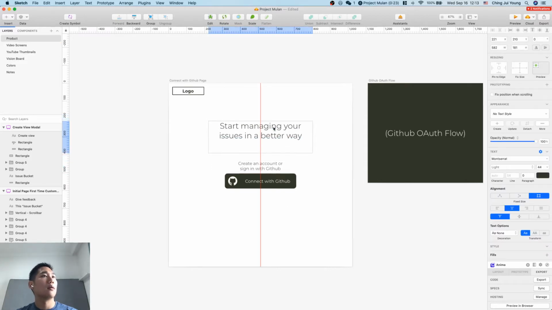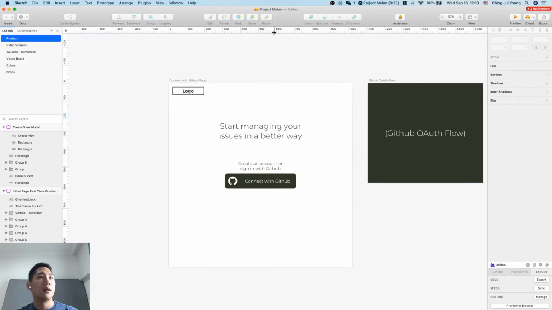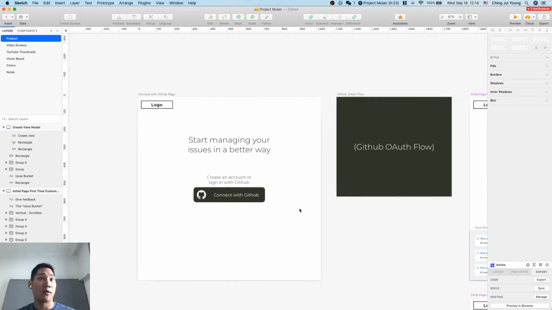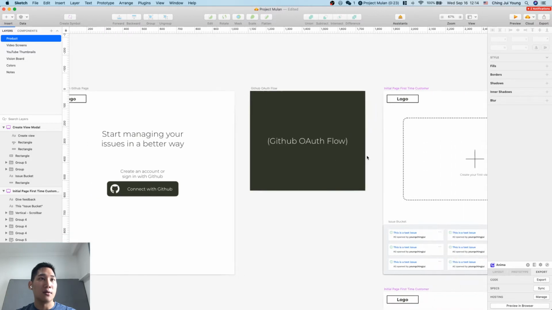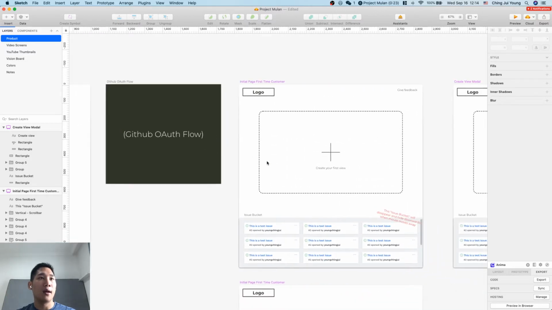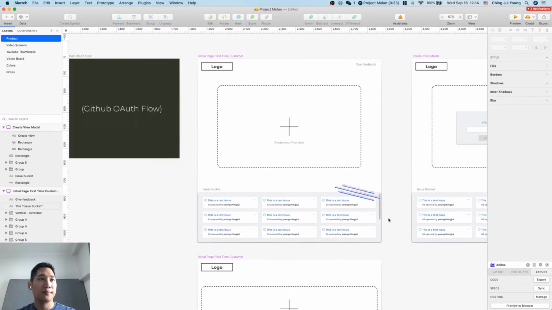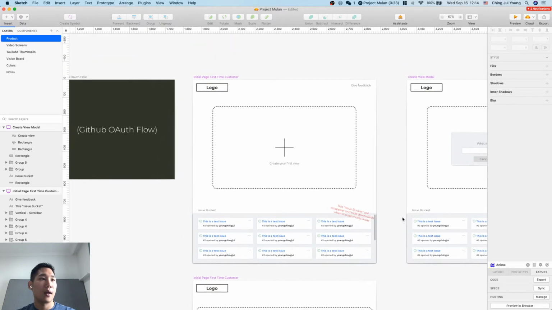Okay. Cool. I think that looks kind of decent, actually. Creating an account or signing in with GitHub. Yeah, okay. And then this can be connected with GitHub regardless of whether or not they created an account already. Okay, so you go through the regular GitHub auth flow, and then you land on this page. We have an issues bucket down here.